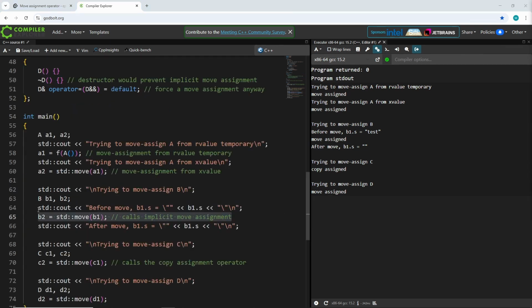Then we jump to line 64 and we read the value s from b1, and it says here it is test because it was created here.